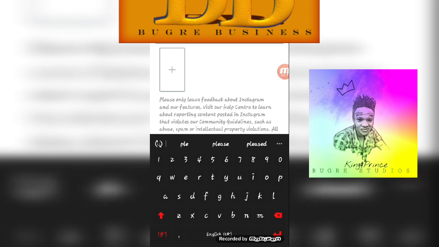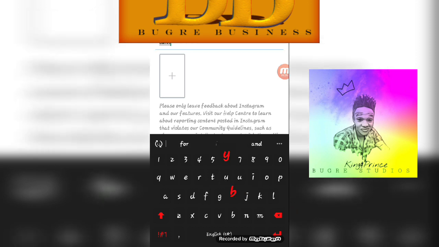Hi, please, I just got an action block on my account. Can you please help me get it fixed? Remove it for me.